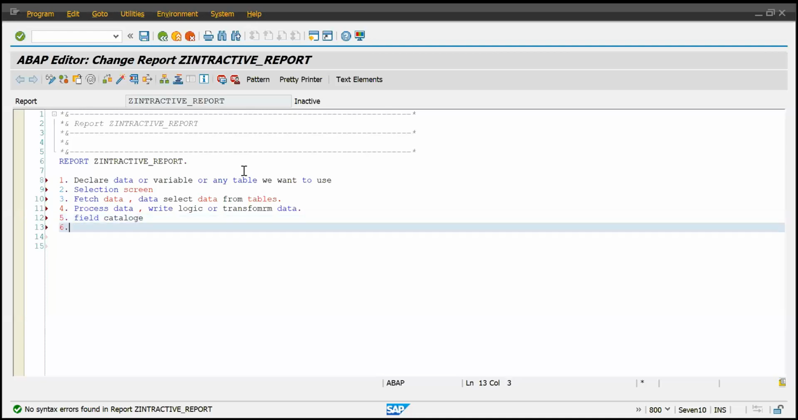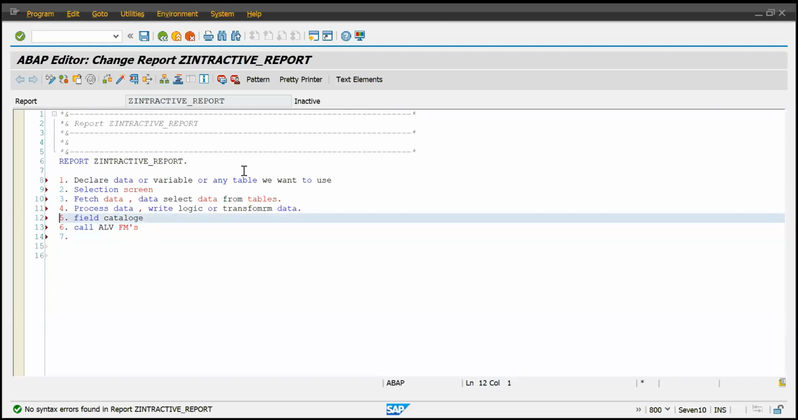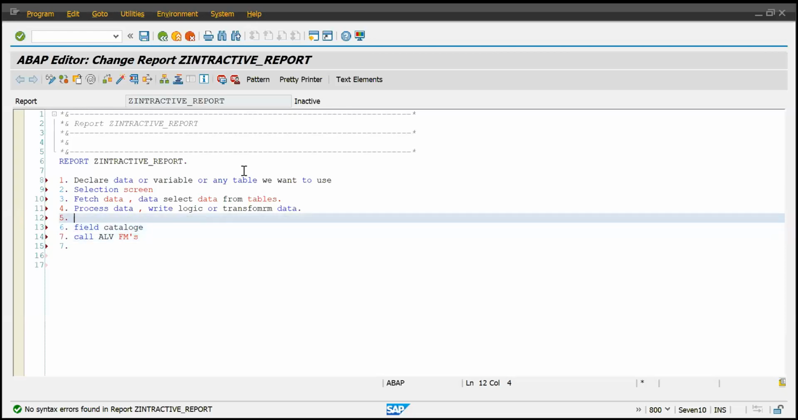Then 6 will be, we have to call ALV FMs. We have multiple ALV FMs available, like we can call reuse ALV create, reuse list view, and there are some 6 to 7 FMs available, of which we'll see at least 2 to 3 examples which we generally use. So these are the steps. Sorry, there's one step before 6. I'll say 5 here, then 6 and then 7, and we clear the variables.